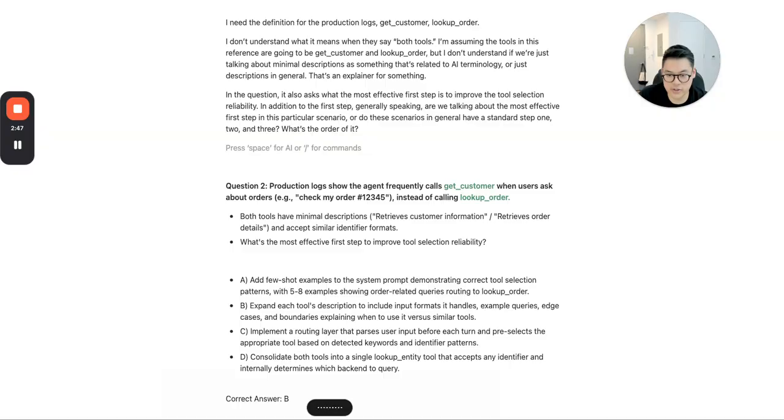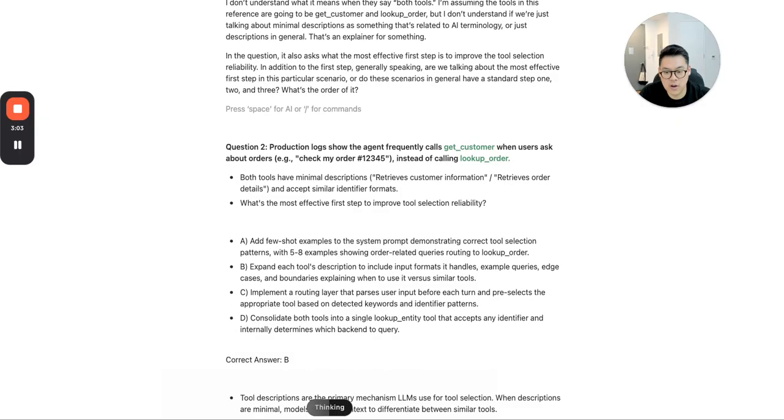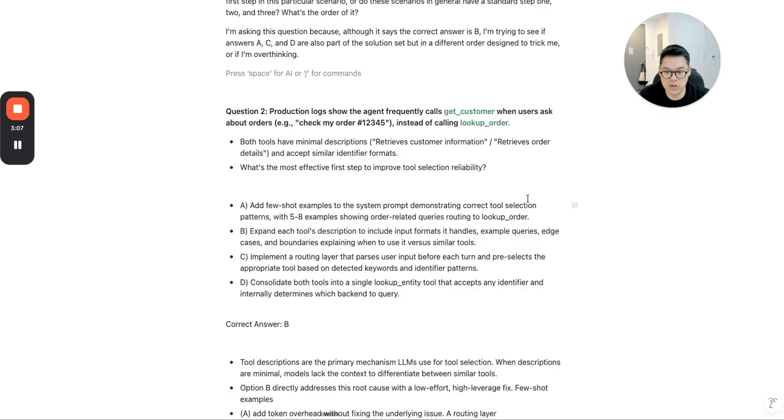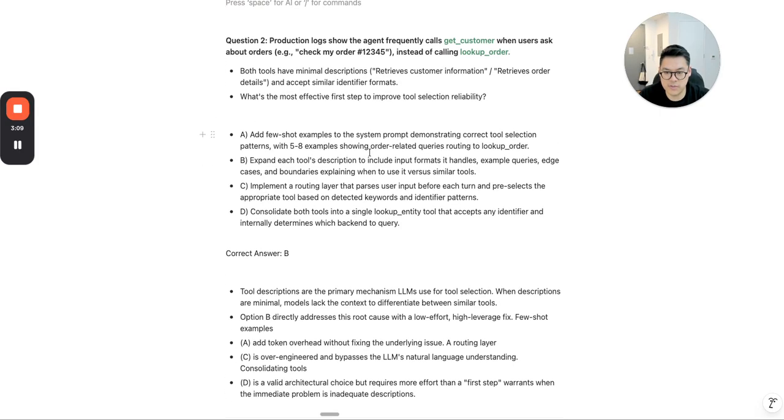I'm asking this question because, although it says that the correct answer is B, I'm trying to see if answers A, C, and D are also part of the solution set, but in a different order designed to trick me, or am I overthinking it? What else do I want to know about this?